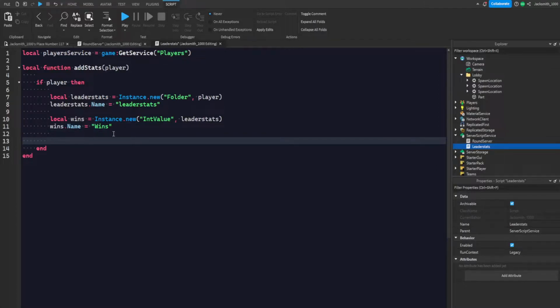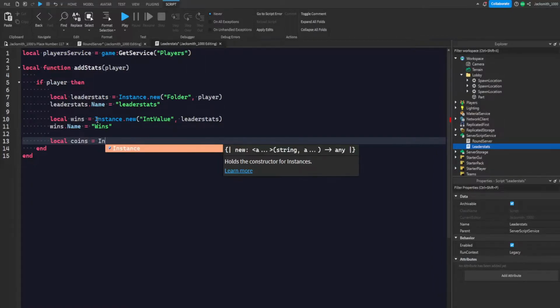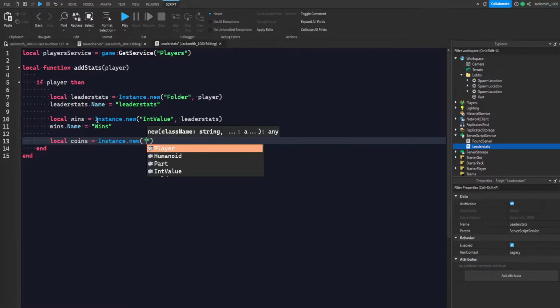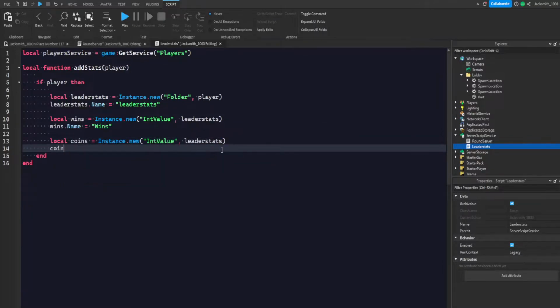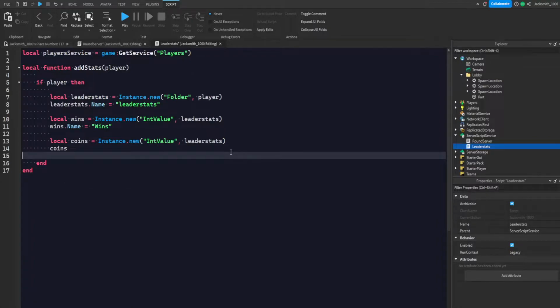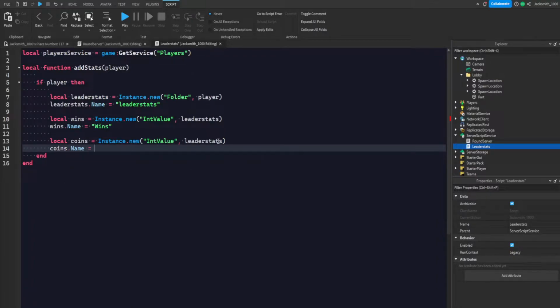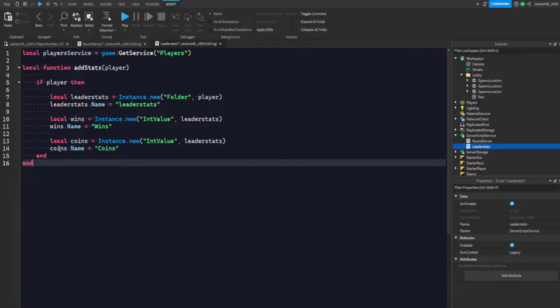And actually, let's do one more. Let's do coins as well. So let's just do local coins equals instance dot new, and we'll do int value again and comma, and let's just add that back into leader stats as well. Okay, and then just do coins dot name equals, and just do coins with a capital C because it looks better.